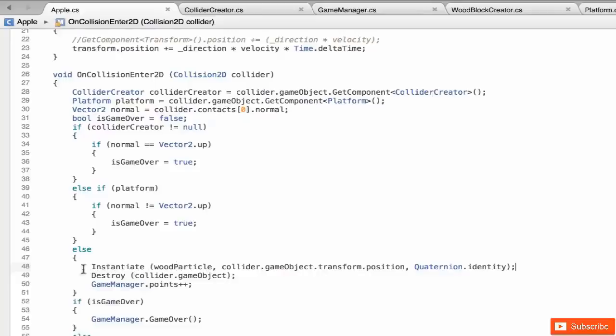And note that I'm instantiating this guy before I destroy the collider, because if I try to instantiate it after I destroy the collider, I can't do it, right? Because I would lose a reference for this game object here. So make sure you're instantiating the particle first, and then you're destroying the collider.